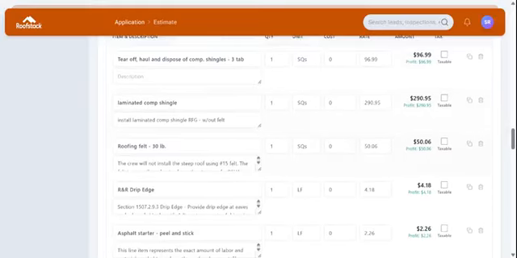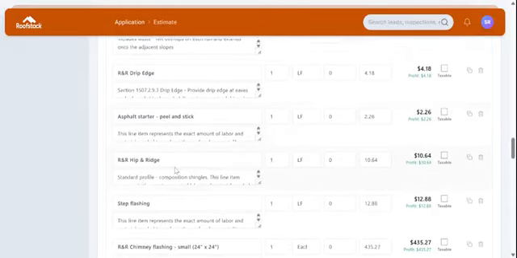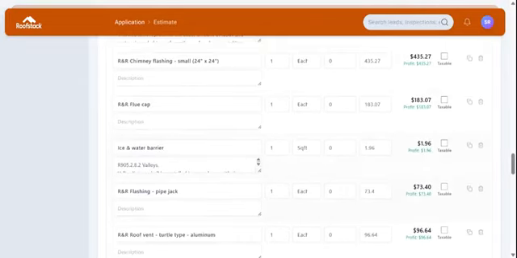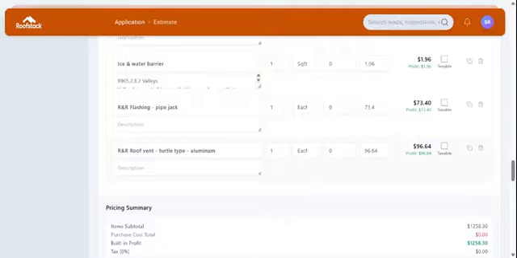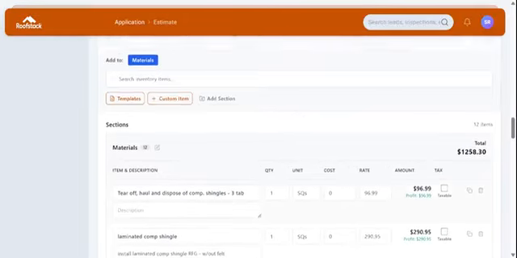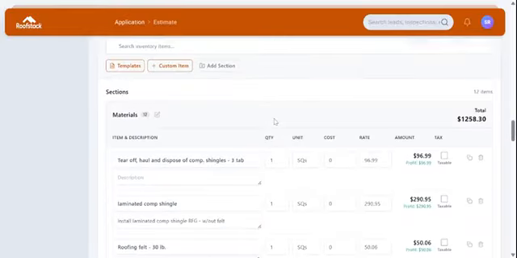We have laminated comp shingles, roofing felt, drip edge, asphalt starter, remove and replace hip and ridge, step flashing, chimney flashing, remove and replace flue cap, ice and water, pipe jack, roof vent, aluminum turbos. Okay, we have all these on here. So now I'm just going to go ahead and look at the actual measurement report to figure out how much I need of each one.